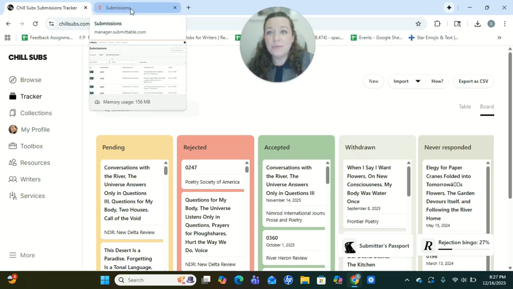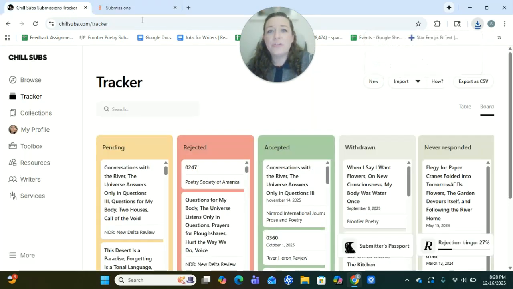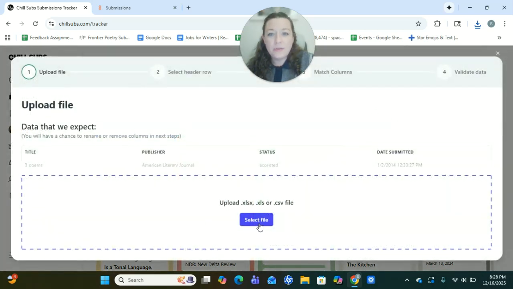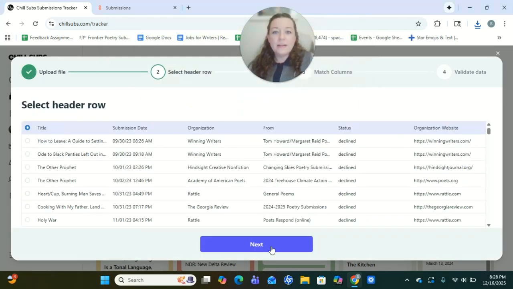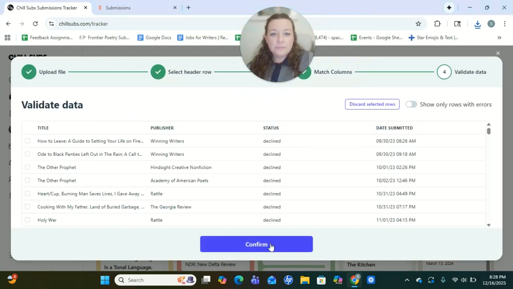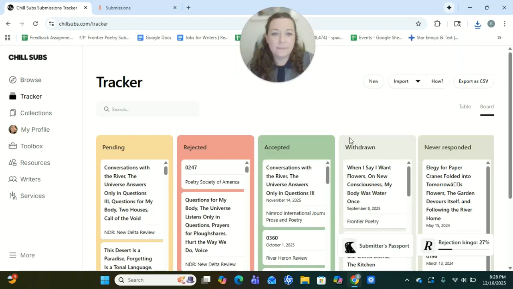For example, I'm going to upload from Submittable. And I go here and you go into this upper right-hand corner that says Exports and Export Submissions. And then it downloads an Excel spreadsheet, which then you can go to Import, click on Submittable, select your file. Oops. And it'll upload it. Cool. So then you have all of your data here.